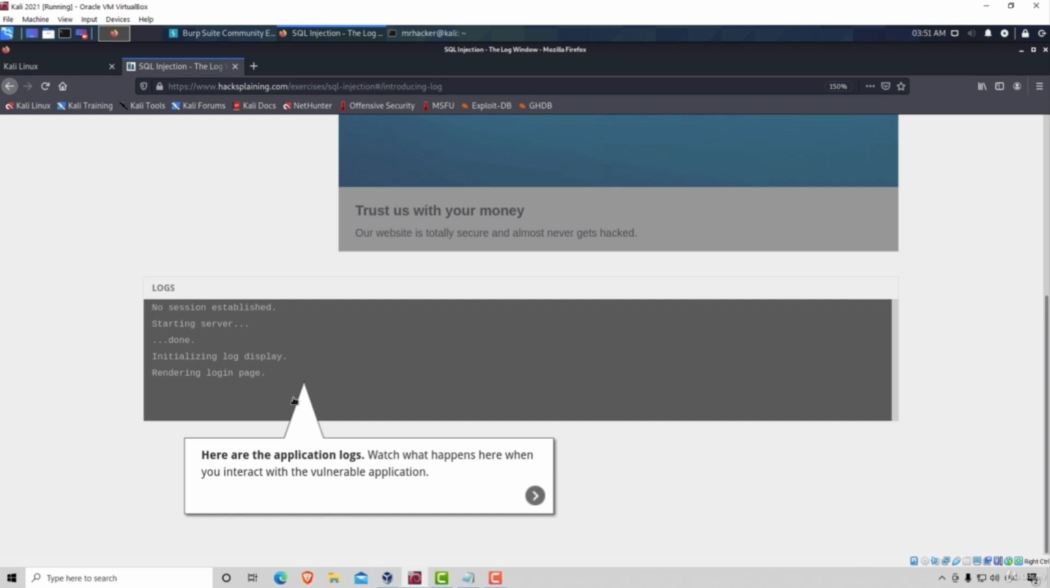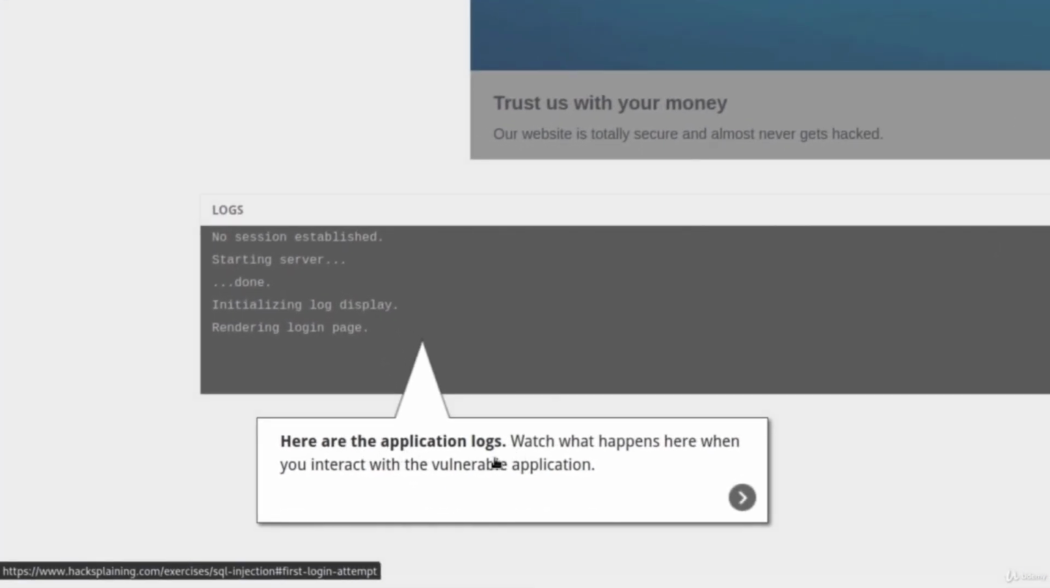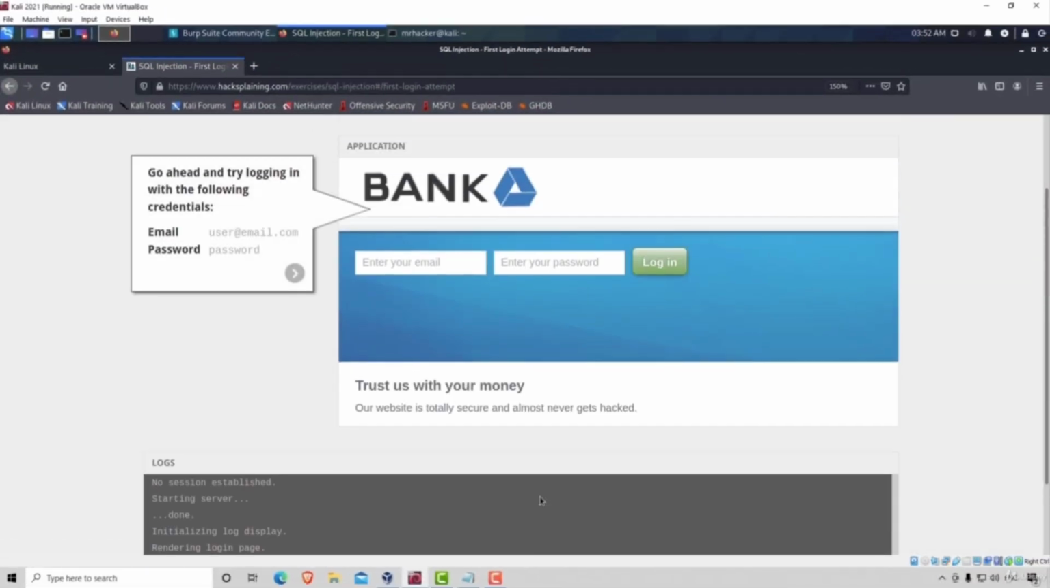It gives us another window that says here are the application logs. What will happen here when you interact with the vulnerable application? Okay, one thing to notice is that logs is something that we wouldn't really have in a real life attack. This is given to us just so we can understand this vulnerability. Okay, so let's go on to the next step.